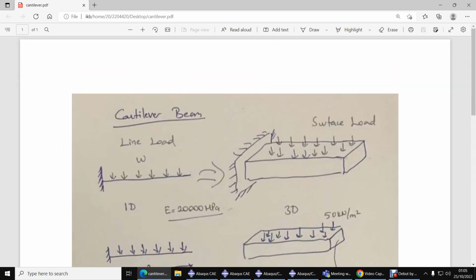While we solve this problem by hand, we idealize it as a one-dimensional line element. Let's say this is subjected to a distributed load W, but actually in real life it's a 3D beam, and the support is fixed like this to one corner. The whole surface is fixed, and this is subjected to a surface load actually instead of a line load.